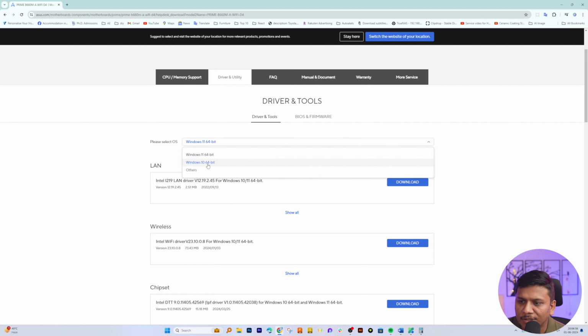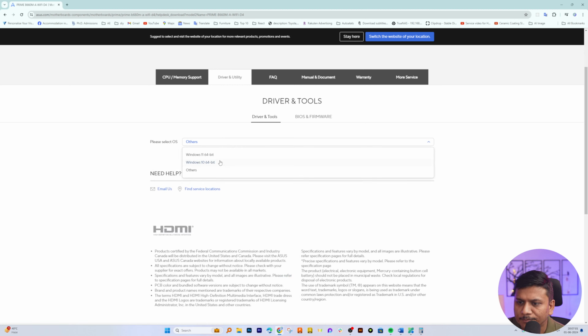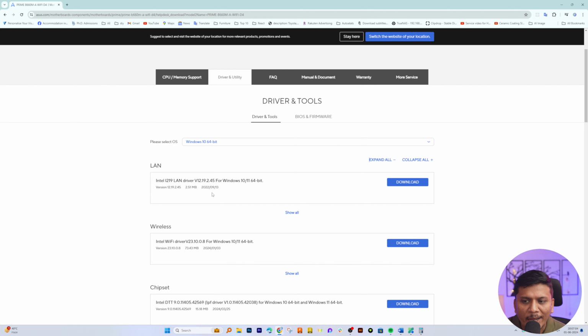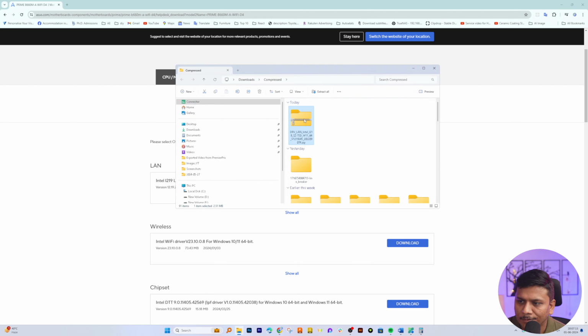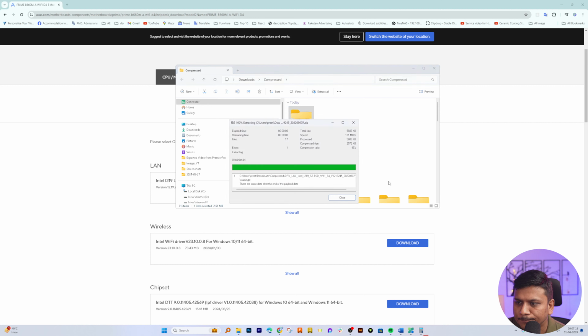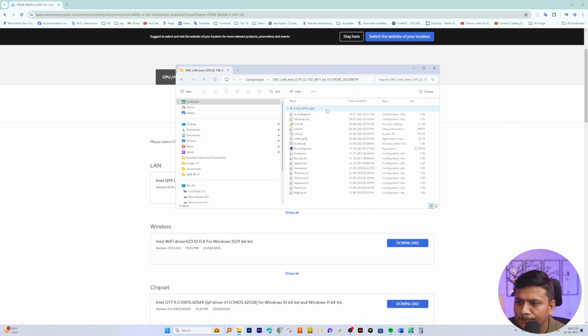So you can go with Windows 10 64-bit or other, or sometimes you need to extract the INF file out of it. I can show you sometime how to extract the INF file out of the driver. So I have downloaded your driver. Yeah. Okay, you tried to install this driver. Okay. So why are you using Windows 8.1?